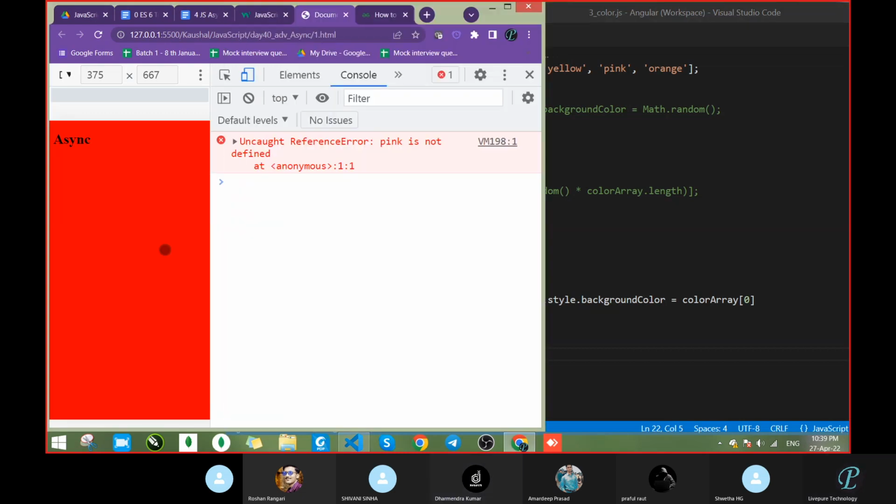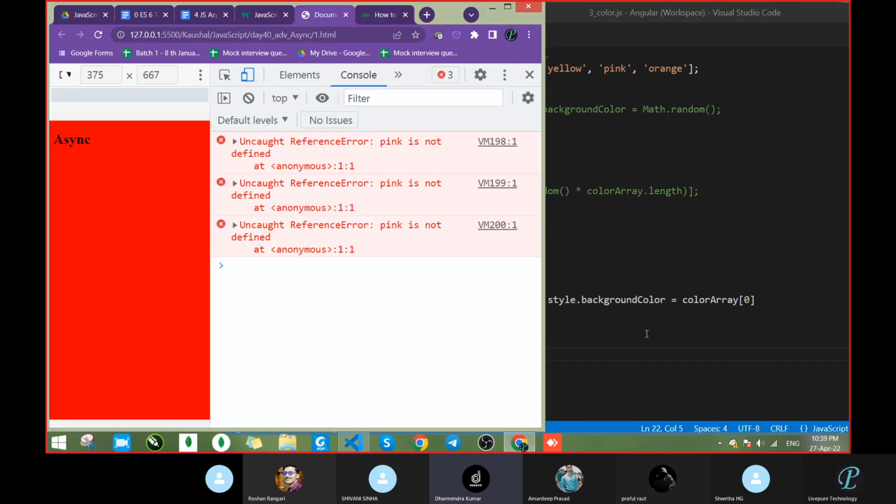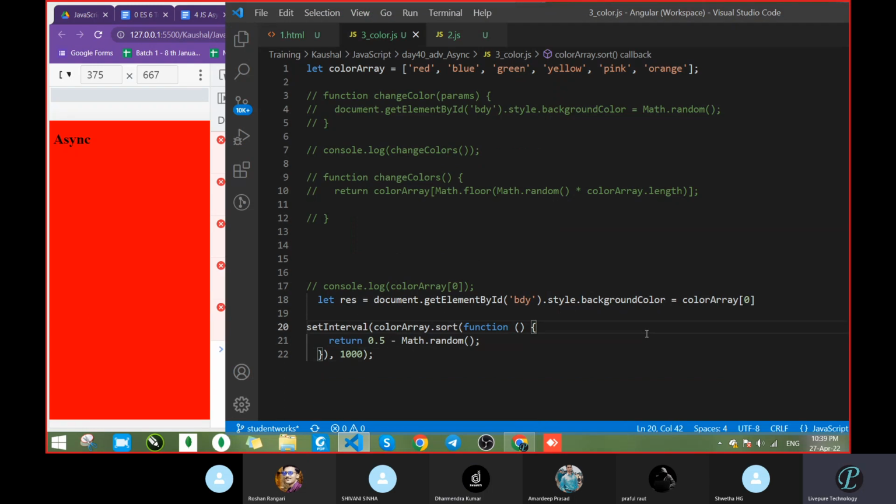That's a step. What happened? Pink is not defined. Oh my God, where is the error? This one is a return set timeout. Okay, color 0. Remove this one. Let's see. So we got an error there again.